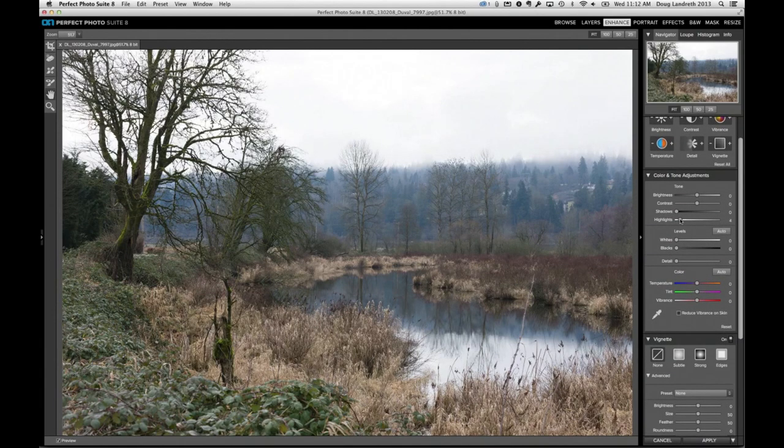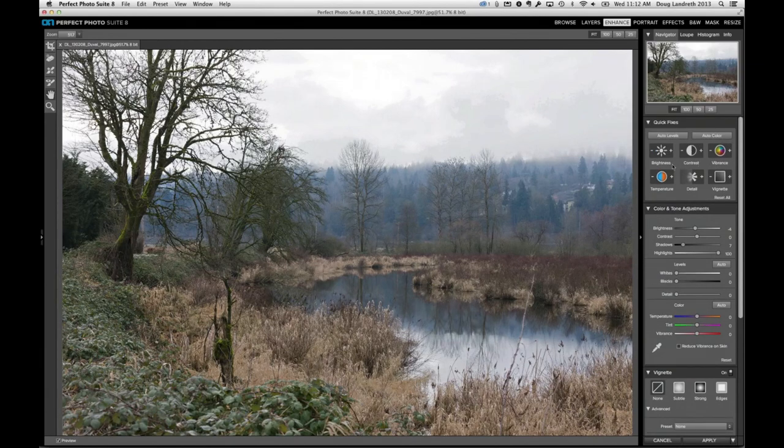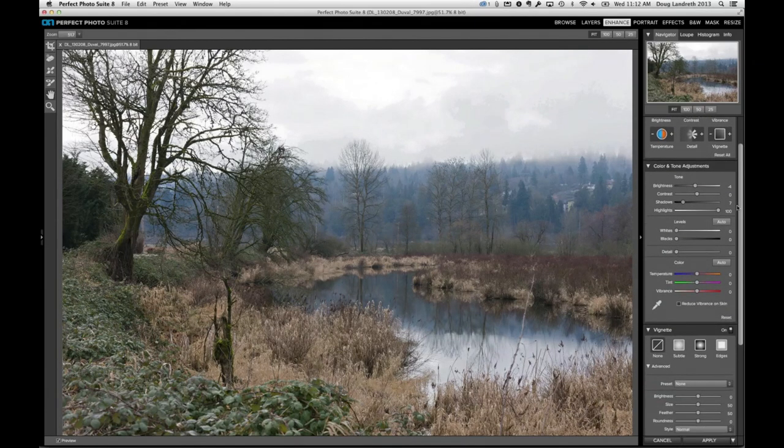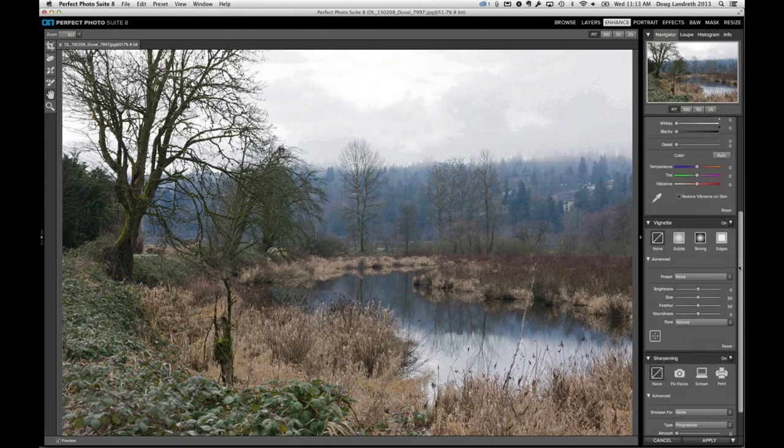So I can take the highlights, maybe reduce the highlights down so that I get some tone up here in the highlights. You're beginning to see some of the clouds. Maybe take the brightness down just a touch. And if I take the brightness down, I might want to just open the shadows just a little bit as well. So I can do these kinds of things really quickly. There's also this quick panel where you can do some real quick adjustments as well.